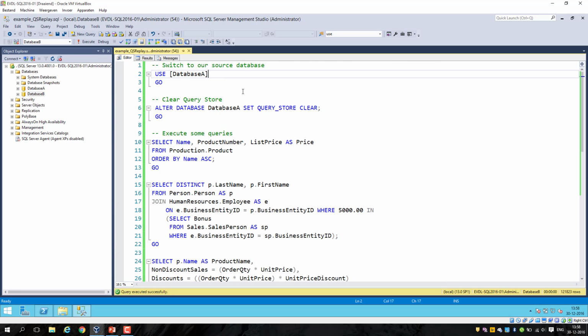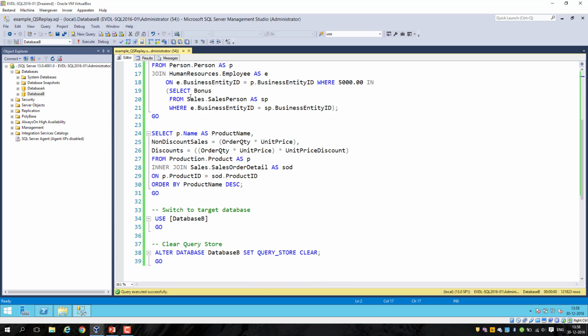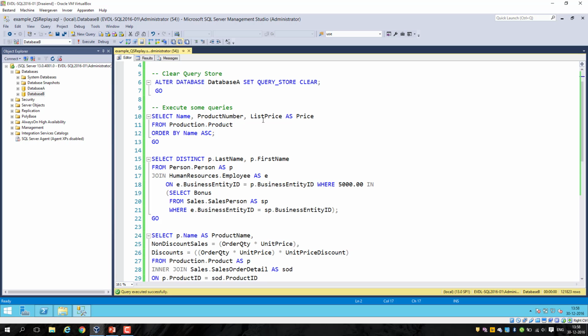So what I also have here in this window is a little example. In this case, I'm going to generate some load for the query store. And these are the queries that we are going to replay using the query store script. So I'm going to switch to database A. I'm going to clear the query store. And I'm going to perform three simple queries. And these are just example queries. The results don't really matter, but they're just there to generate some workload that we're going to replay against database B.